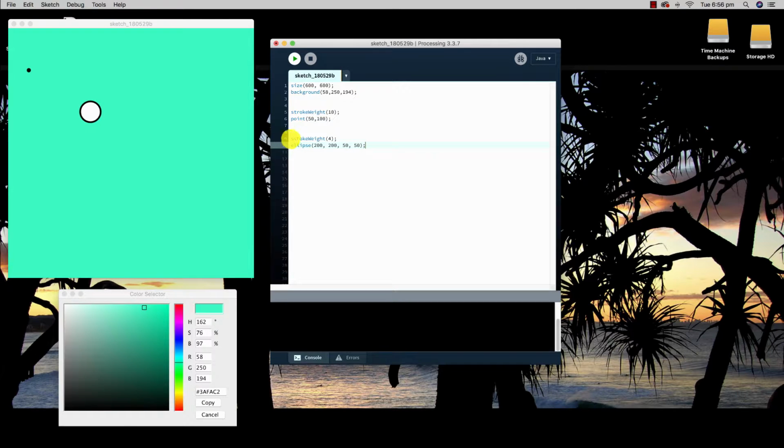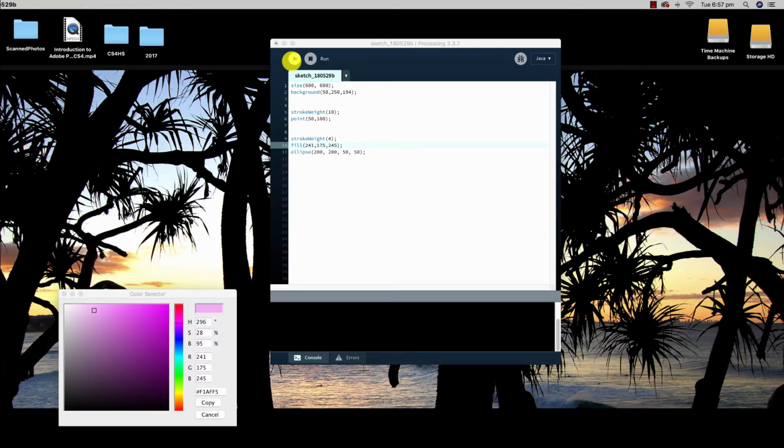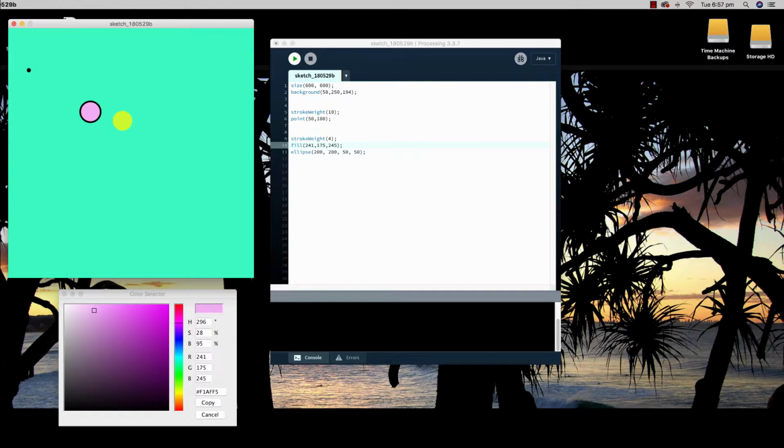So before I draw my ellipse, I've changed my stroke weight to 4. I'm also going to change my fill to a color that I've selected down here. So let's go with this light pink color. Closing my bracket and adding my semicolon. And we'll see now that it's filled in the color of my ellipse with that pink color that I've selected.